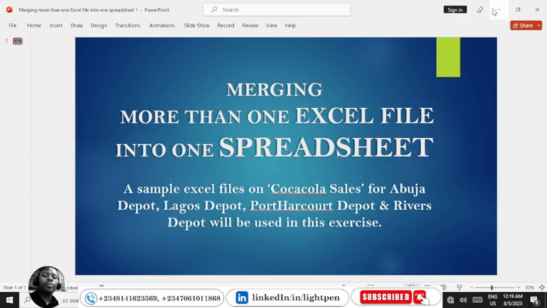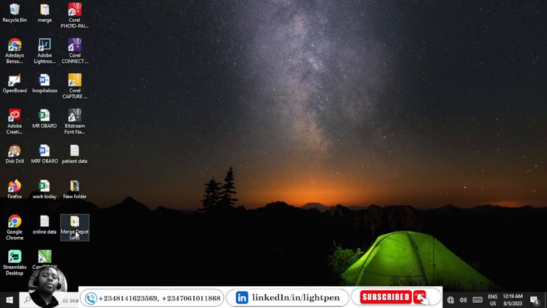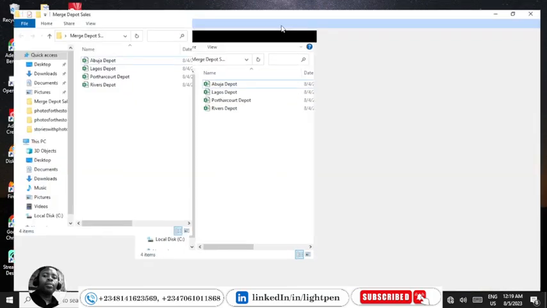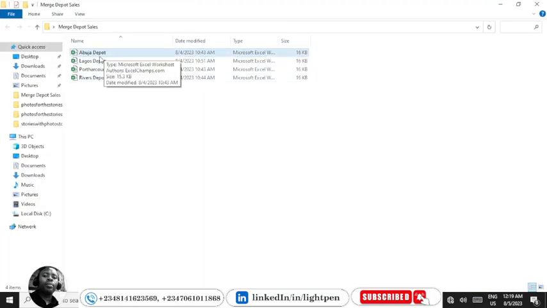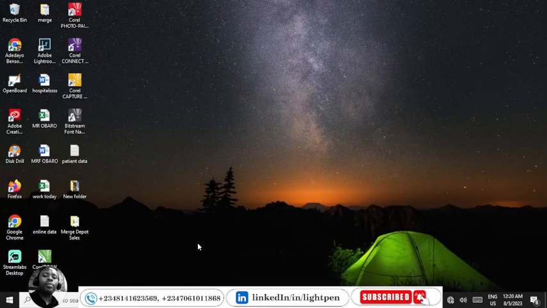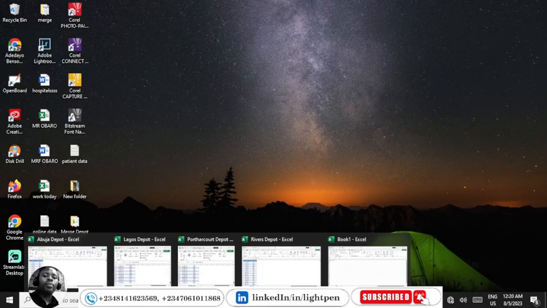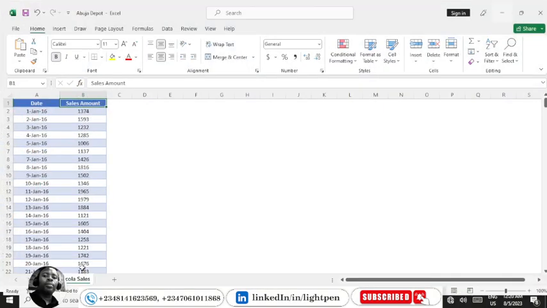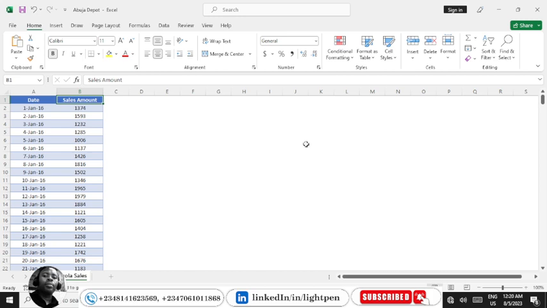So now, the first thing I have to look at is the files I have to work with. Here I have the files inside the folder, which I named Merge Depot Sales. I will open it. Inside this folder, I have Abuja Depot, Lagos Depot, PortHarcourt Depot, Rivers Depot. I will show you each of the files so that we can look at the variations inside. So this is the Abuja Depot Coca-Cola sales Excel file.